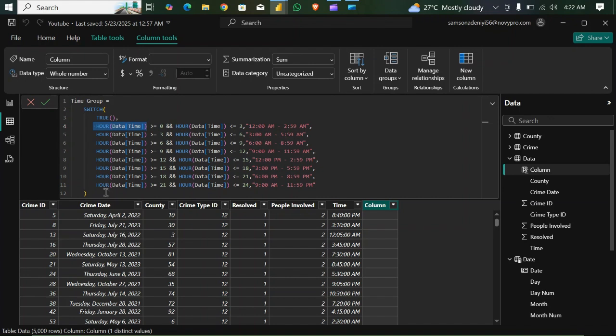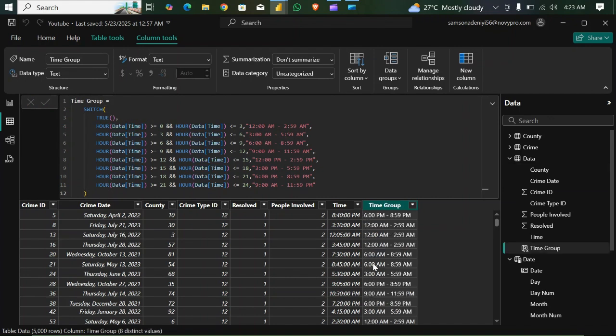So now I'm going to hit enter on my keyboard. As you can see, the grouping is done now. For the first row, the time that the crime took place is 8:40 p.m. So the crime occurred within this 3-hour window between 6 p.m. and 9 p.m., which 8:40 falls in between. So it's going to do that to all the time there.